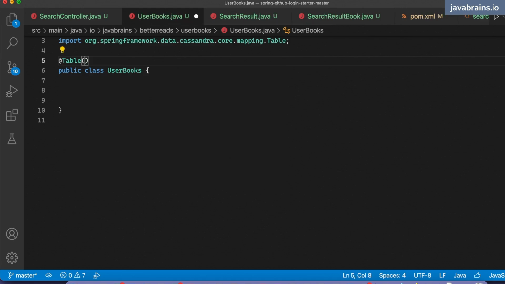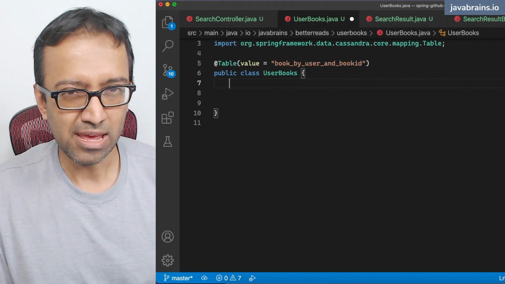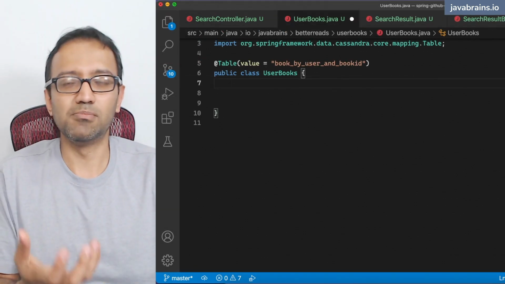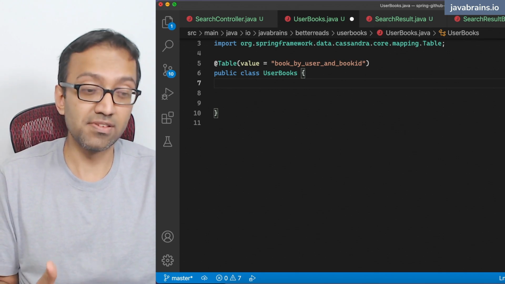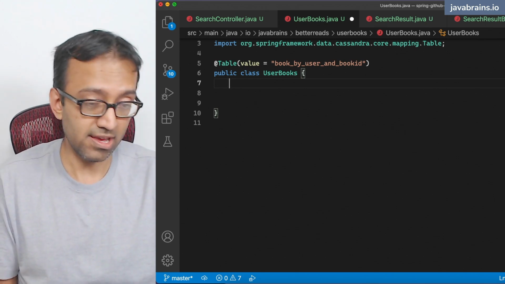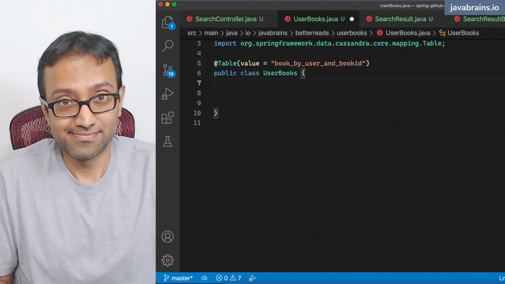I'm mapping this as a table. And then the value is going to be, I'm going to call it book by user and book ID. All right, something like this, book by user and book ID. Okay, it's hard to name things. I'm just coming up with this. Basically, it's like the book information given a user ID and a book ID. Okay, so that's the best I could do.